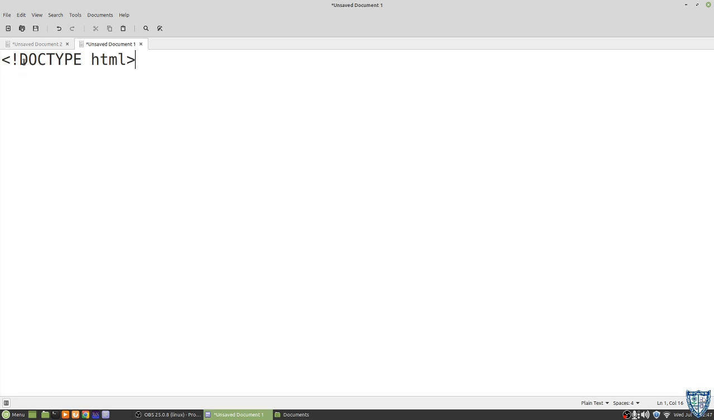Okay, so this line indicates that the document type of our document, which is about to come in the coming lines, uses HTML version 5. So you just have to mention doctype HTML. So this indicates that our document is HTML5. Okay, don't forget this exclamation mark. This is mandatory, and the less than symbol and the greater than symbol.